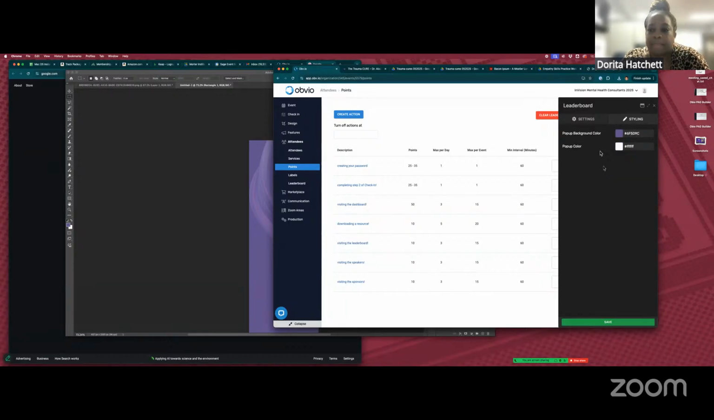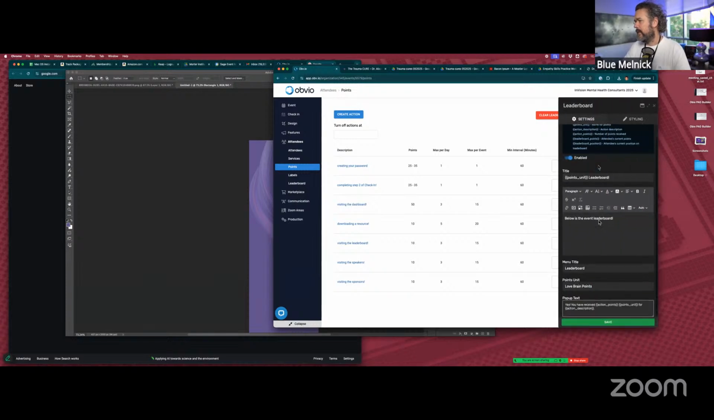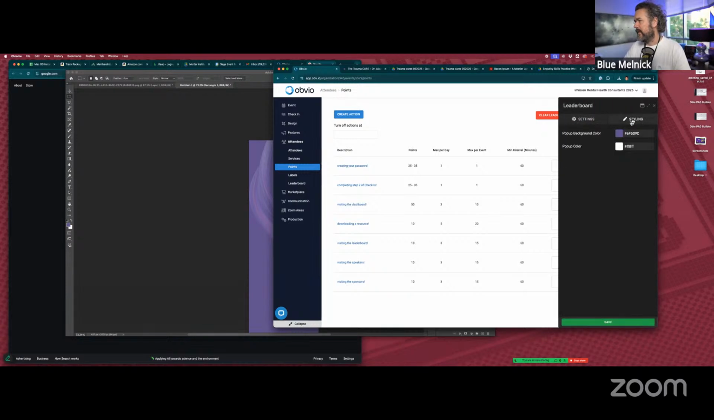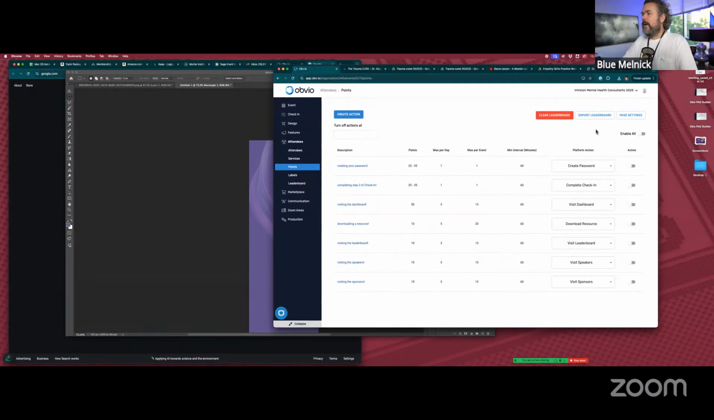I think it's like that. There we go. Okay. Is there a preview of the pop-up background? There used to be. Interesting. Okay. I'm going to let you define what points you actually have, but it's set up essentially for you now.